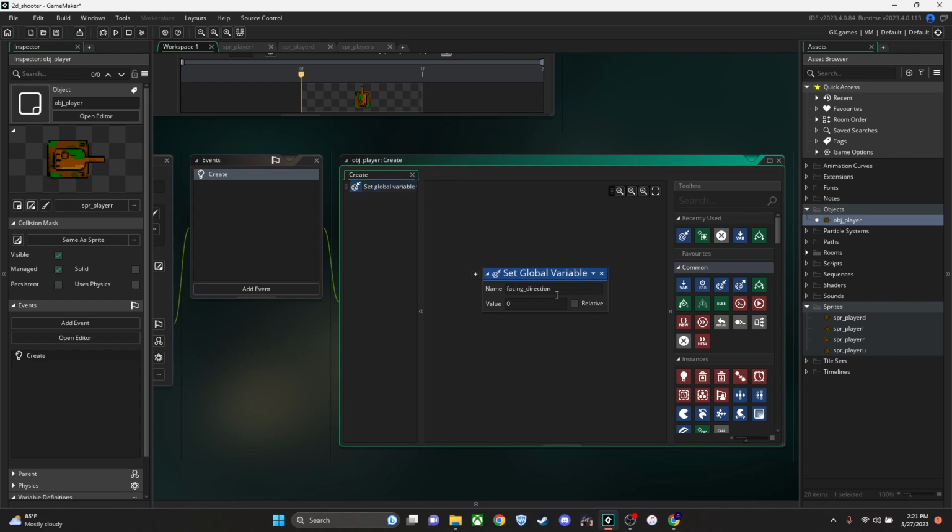So this is going to be used to get the direction that the player's facing in order to tell the game in which way we want to shoot the bullet. So this is going to be very important. It has to be a global variable because other objects have to access this. So right now we're just initializing it. We're setting a global variable, we're going to call it facing direction. And right now we're just going to give it a value of 0, but later this is going to change. Okay. So now that we have that in the create event, let's do the movement.